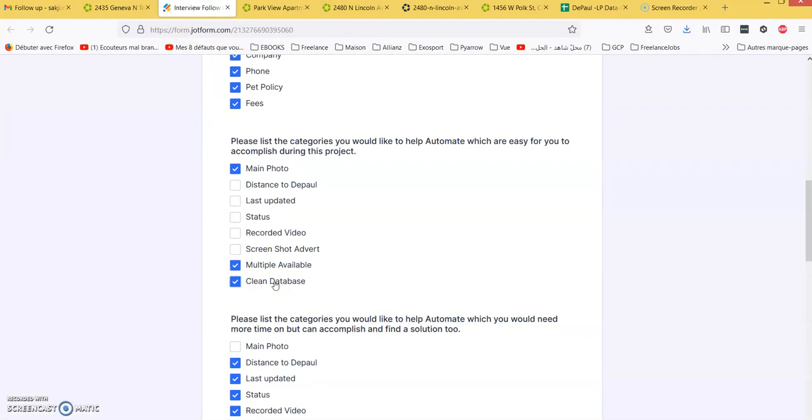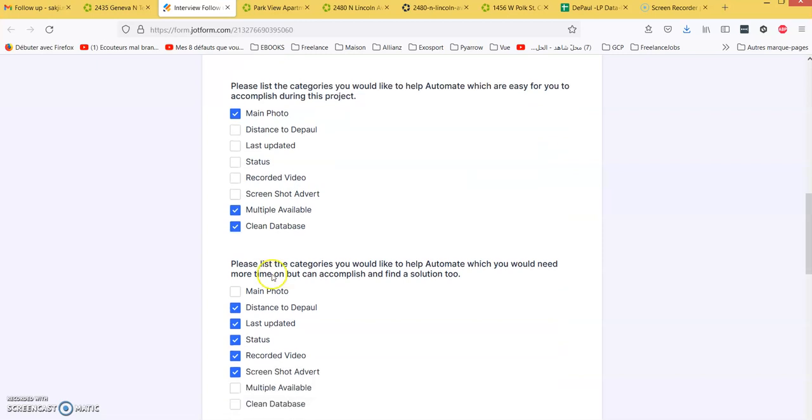Clean database, as far as I understand, is mainly about cleaning the description so as not to have dirty Excel cells. This is an easy step to do using Python. So this is really automatic.